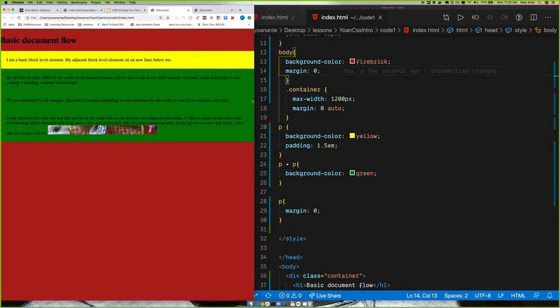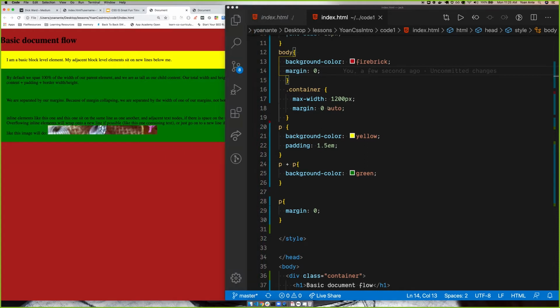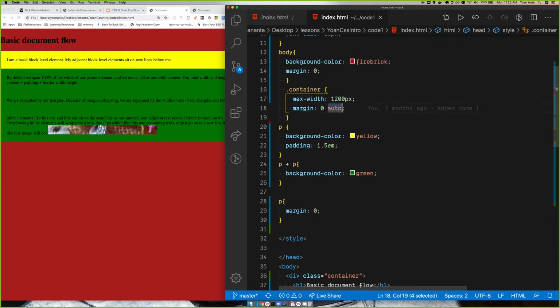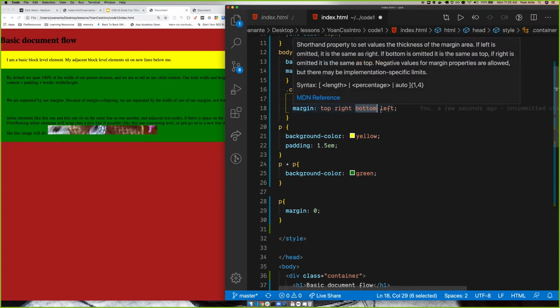Okay, so this is a shorthand. I don't know if you guys know the shorthand for things like margin and padding, where you could add 4 values here. So it starts with top, right, bottom, left. So this one's going to give it a margin on the top, this one's going to give it a margin on the right, this one's going to give it a margin on the bottom, and this one's going to give it a margin on the left. A good way to remember this, a good mnemonic, is called trouble, T-R-B-L, trouble, so top, right, bottom, left.